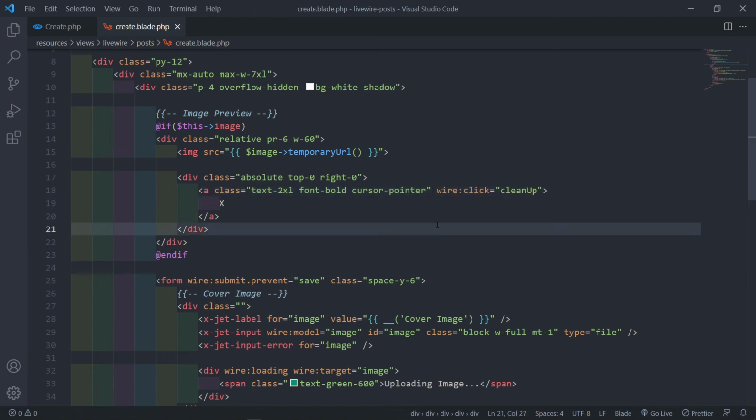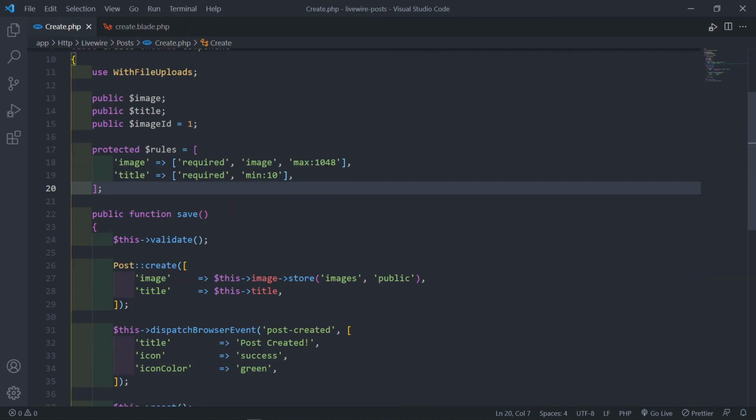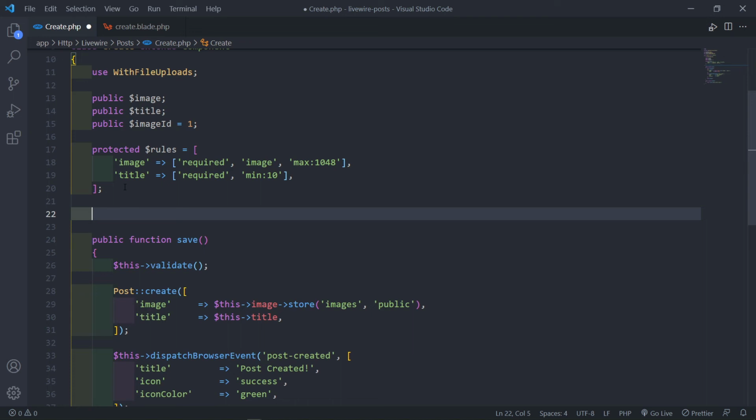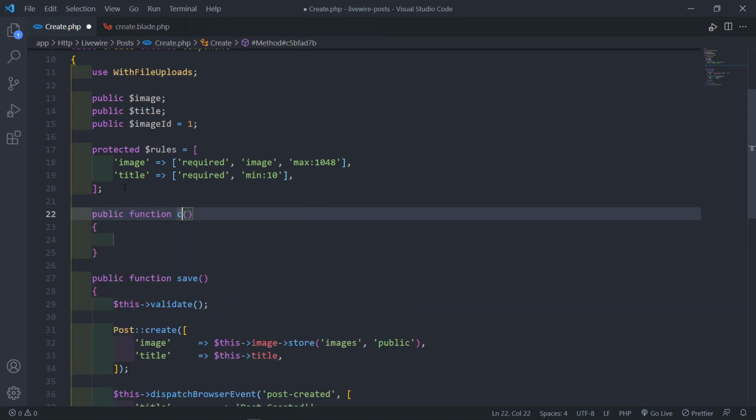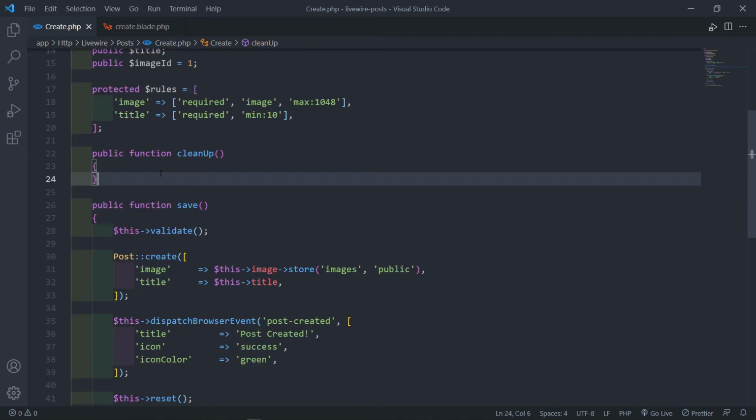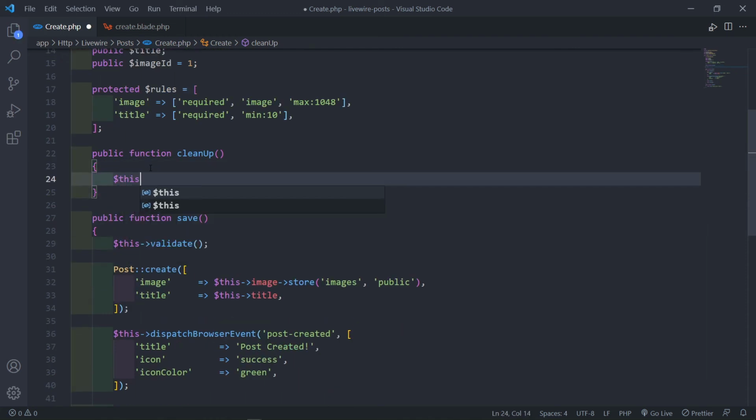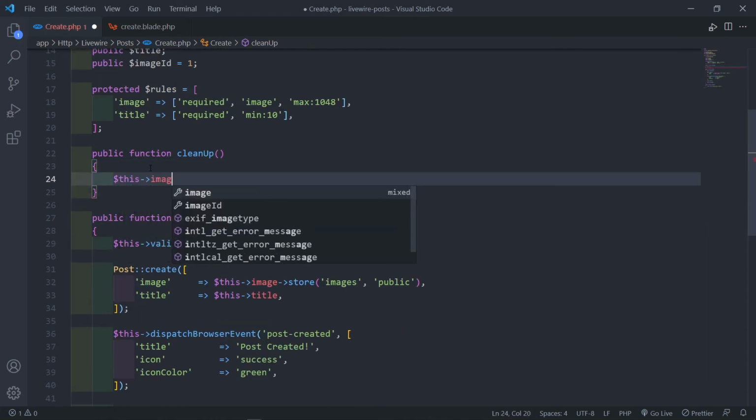All right, so let's quickly create this method called cleanup inside here. I'm just going to create a public function and call this one cleanup like this. Then what we want to do is set the image to null. So image, we want to set that to null.